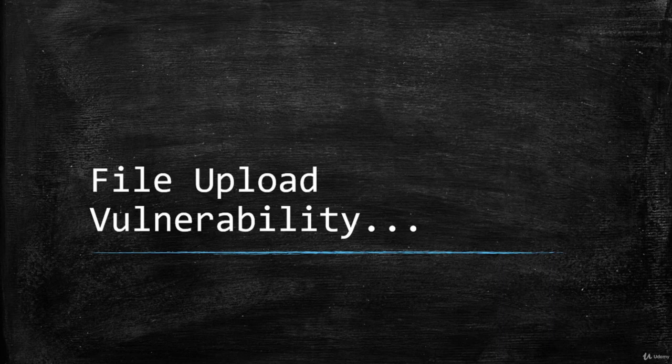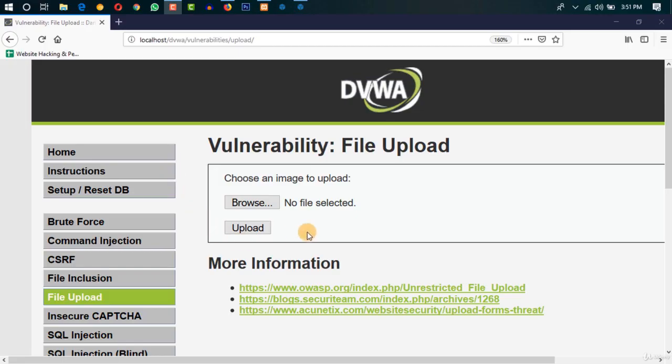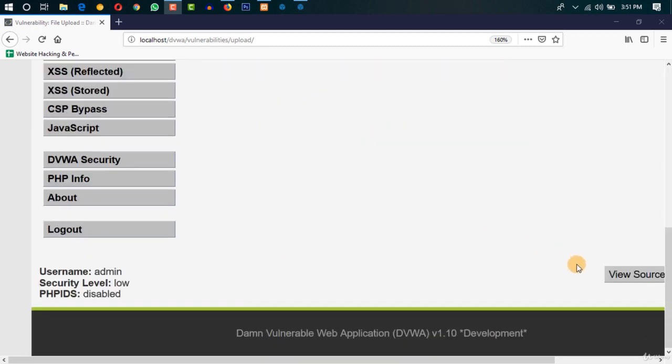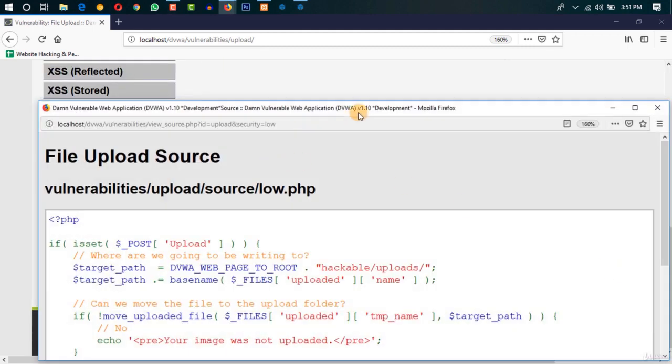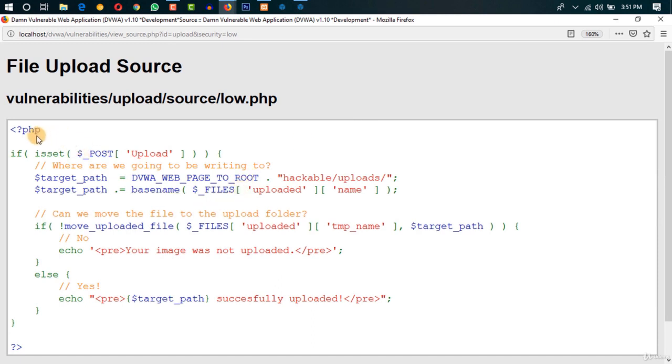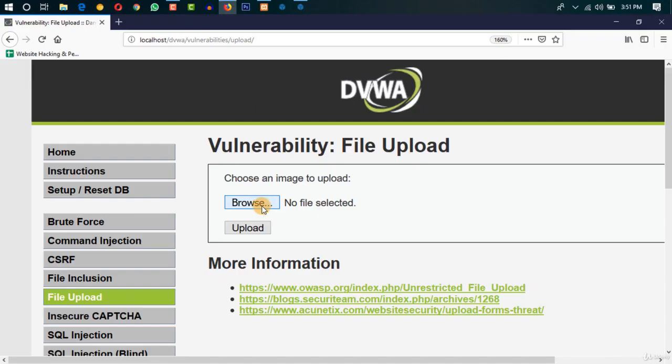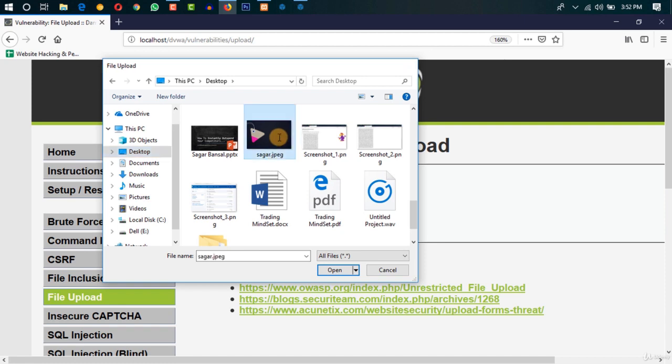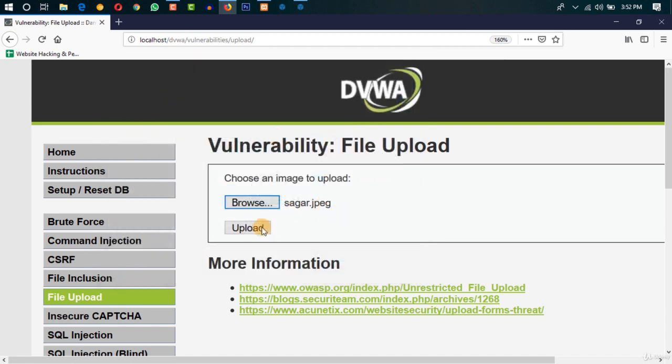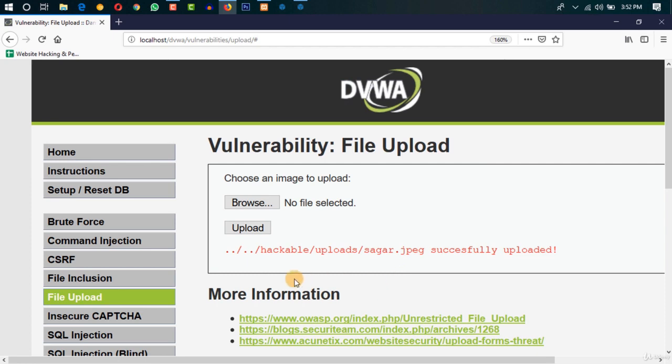Hey, welcome back everyone. This is Sagar from UpDegree, and in this lecture we will actually exploit this file upload form. Right now I am on the low security level, and when you view the source, you will see it's a simple PHP script that accepts a file. Let's try to upload an image file. I click on browse, and I have an image called sagar.jpeg. Let's upload it. You will see that it uploads the file to hackable/uploads/sagar.jpg. So this file was successfully uploaded.